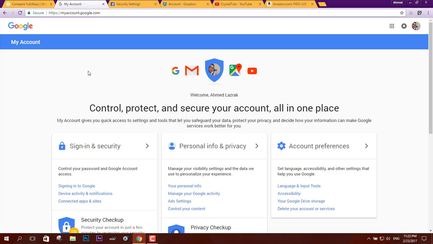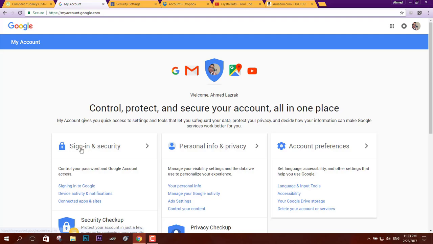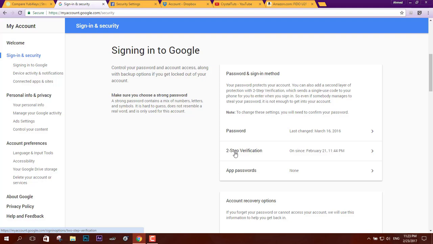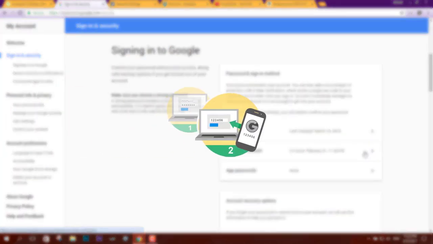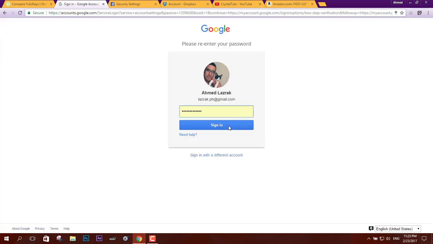Let's start with Google. So you'll go to myaccount.google.com and click on sign in and security. You'll scroll down and you'll find here in this area two-step verification. If it's not already on, you will click on turn on and it will ask you to verify by your phone number and it will enter a code, then it will let you to the next step. In my case, I've already turned on the two-step verification. I'll just click here, re-enter or verify my password, then sign in.